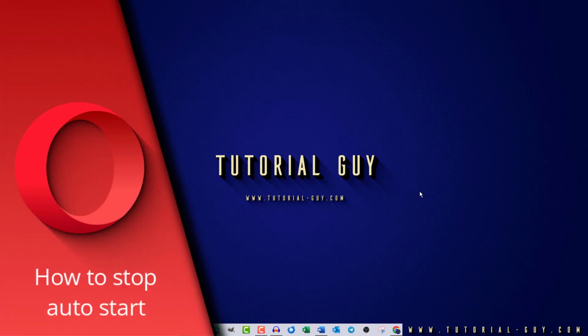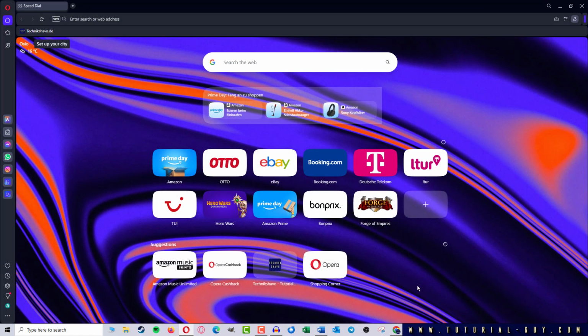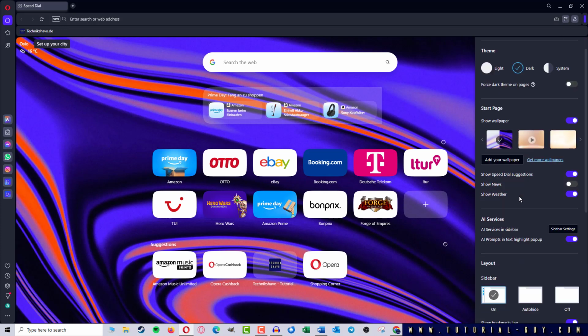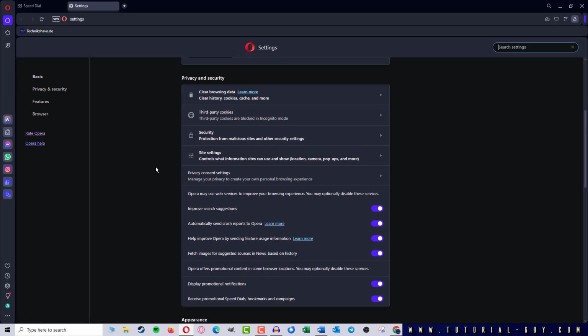In today's video I want to show you how to stop Opera from opening on startup. This is actually quite simple. First I open Opera and find myself on my start page. Now I click on the three bars at the top right corner and scroll down until I click on the browser settings. Here we stay with Basic and scroll down a bit to the menu item on Startup.